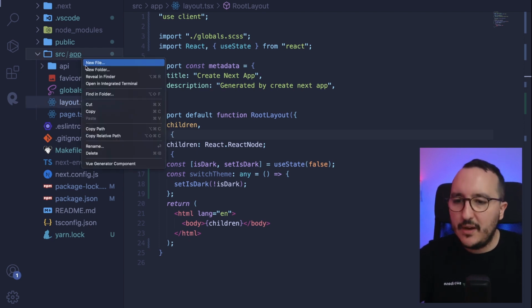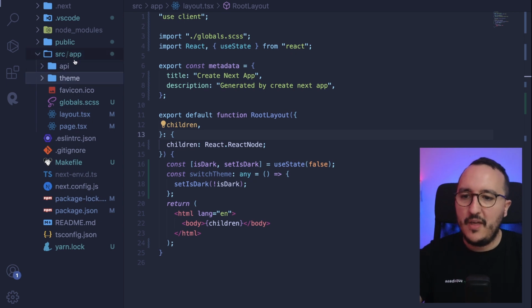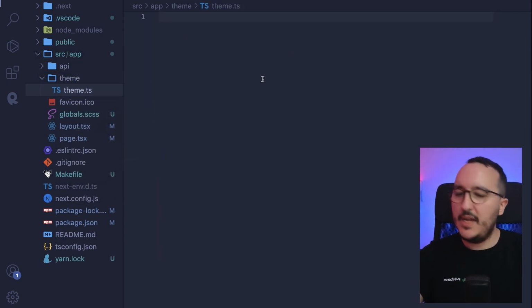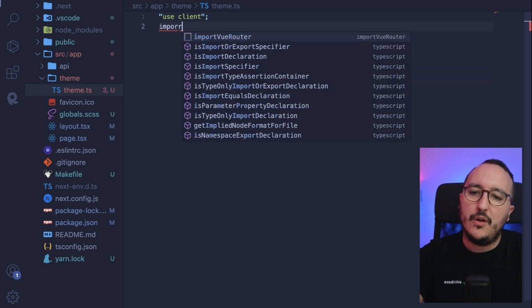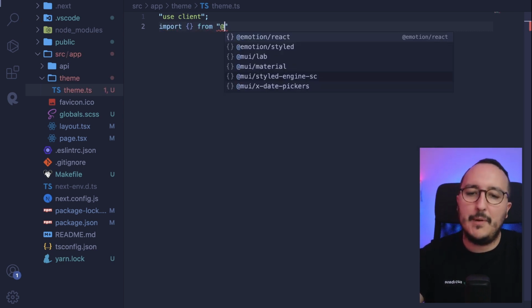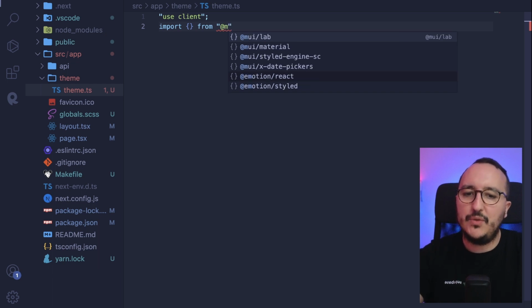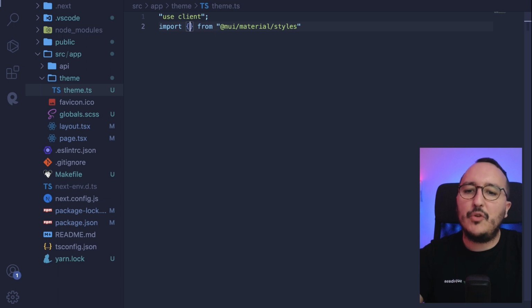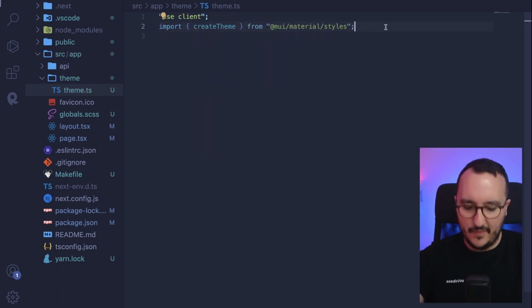So what I'm going to do in here is create a new folder which will be called theme, and inside there will be a theme.ts. All right. So in here, exactly the same. I'm going to use client, okay, and then I'm going to import from Material UI, material/styles. So here I'm going to type material, here we are, /styles. I'm going to import what? createTheme, okay? The method that helps us to create some themes.